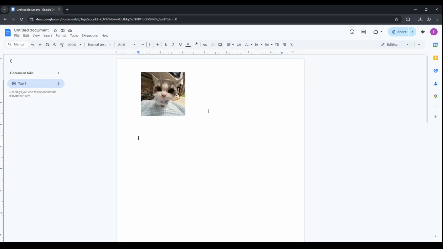Copy the image, open the header by double-clicking the top of the page, and paste. With a couple of quick adjustments, your document will have a clean, consistent header on every page.